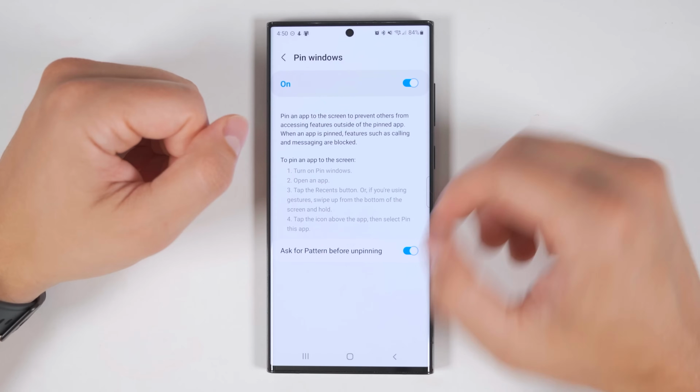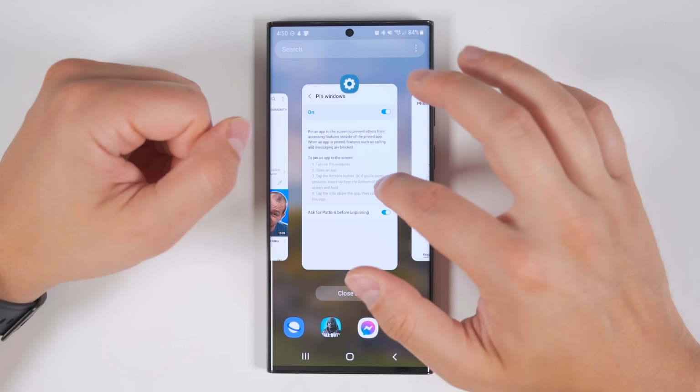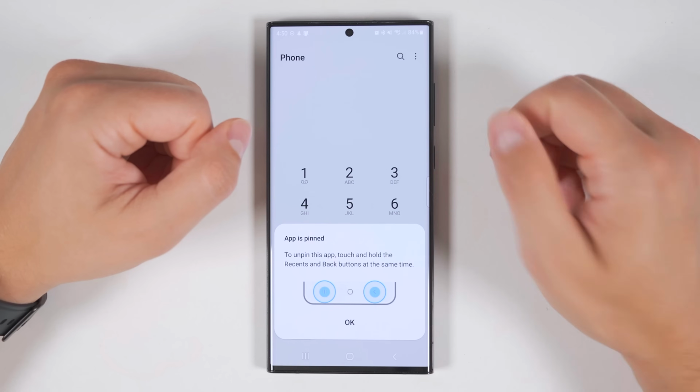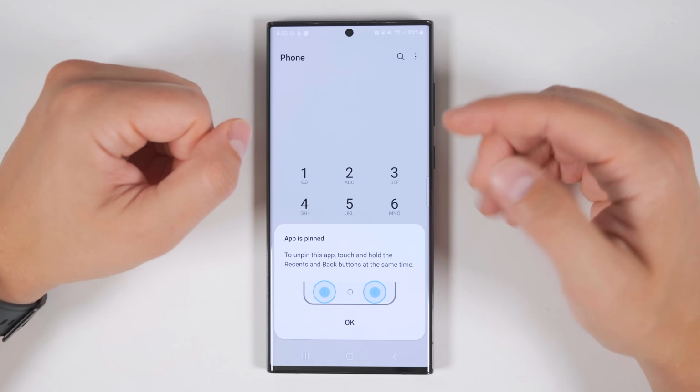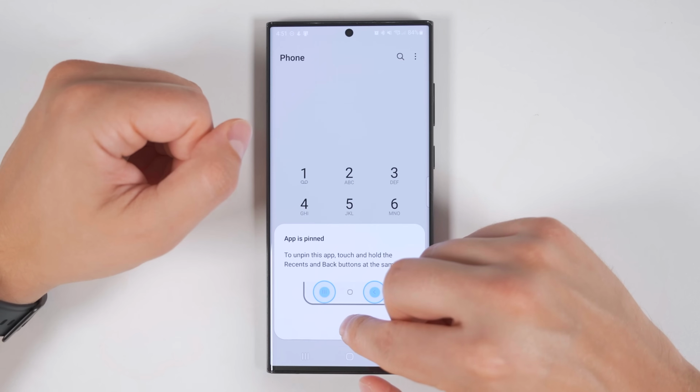So to actually pin an application, you first have to open the application, then go to your recent apps, then tap the app icon, then tap Pin this app. Once the app is pinned, the only way to get out of it is going to be to hold both the Recents and Back button for a few seconds. So I'm going to go ahead and tap OK.